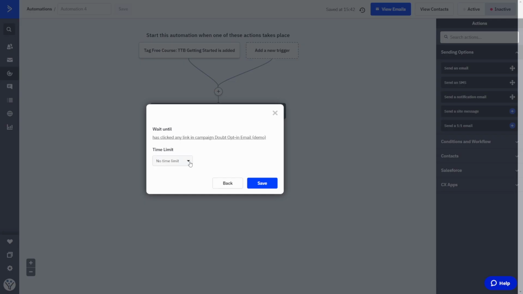Now we need to choose what that time limit is. Well, I think that we are going to wait up to 7 days. So they have 7 days from the time they filled out the opt-in to open their email, click on a link, and get access to the course. After that, we're going to boot them off our list because they're probably spammers. And then we'll click save.